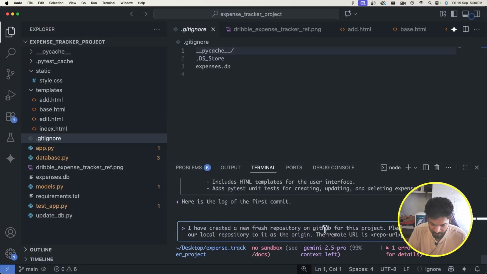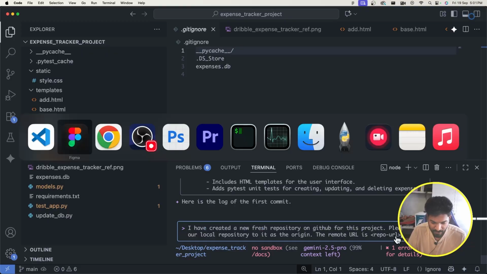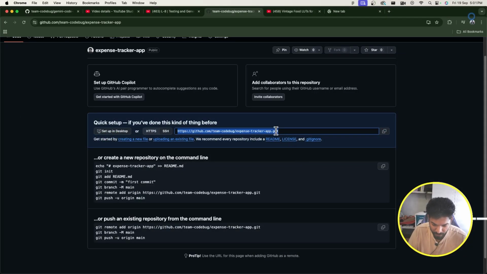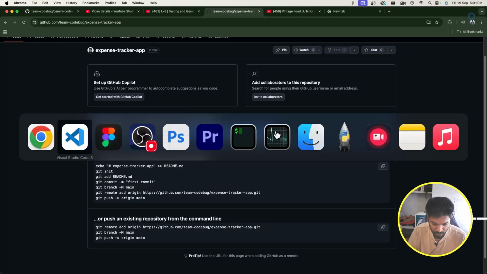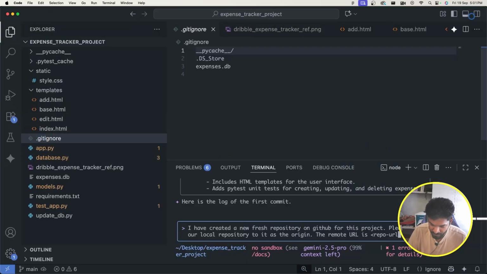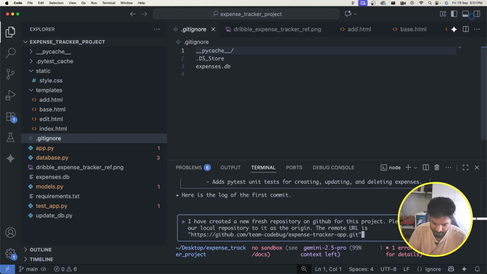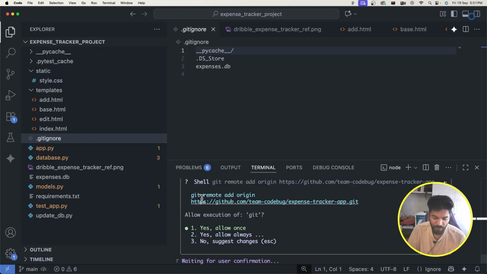Let me paste it here, and inside this, we can just paste the URL from here, right? This is where we want to push the code. So let me just remove this. The remote URL is this. Let's press enter. It wanted to run this command only, which we wanted to run, git remote add origin, this repository URL. Let's allow once.